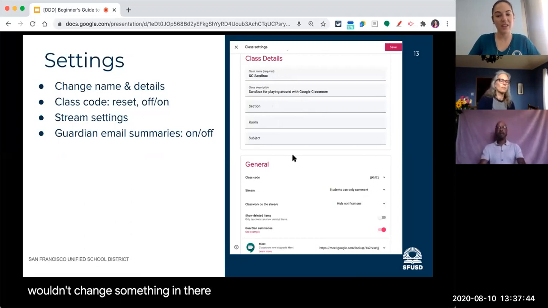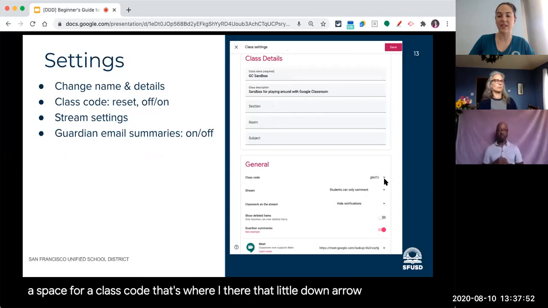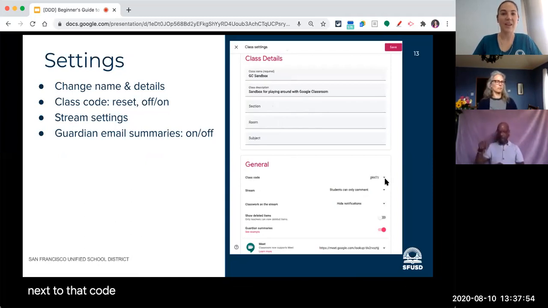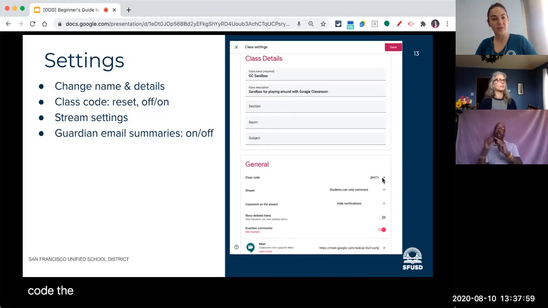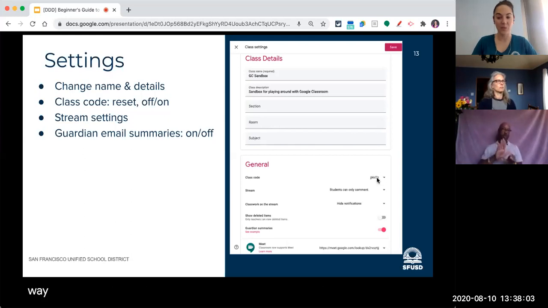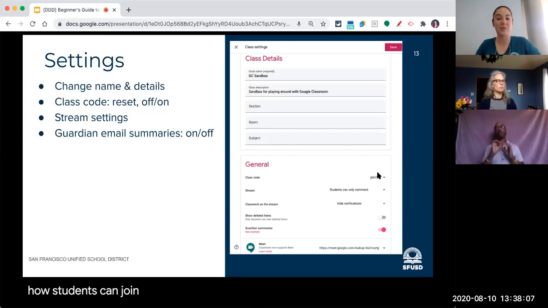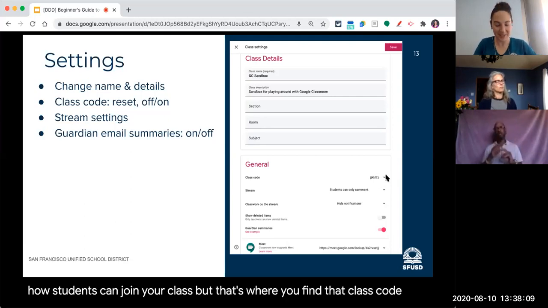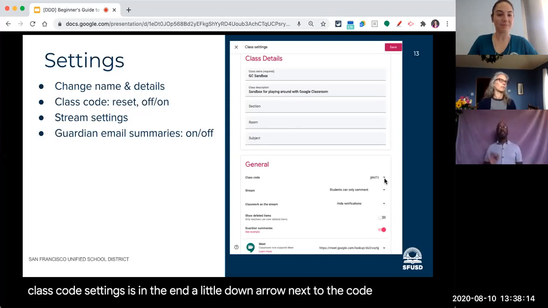Okay. If you look down a little further, you'll see that there's a space for a class code. That's where there's that little down arrow next to that code. That's where I can adjust some settings about that class code. The class code is one way for students to join your class. It's not the only way. We will talk a little bit more about it when we talk about how students can join your class, but that's where you find the class code settings, under that little down arrow next to the code.